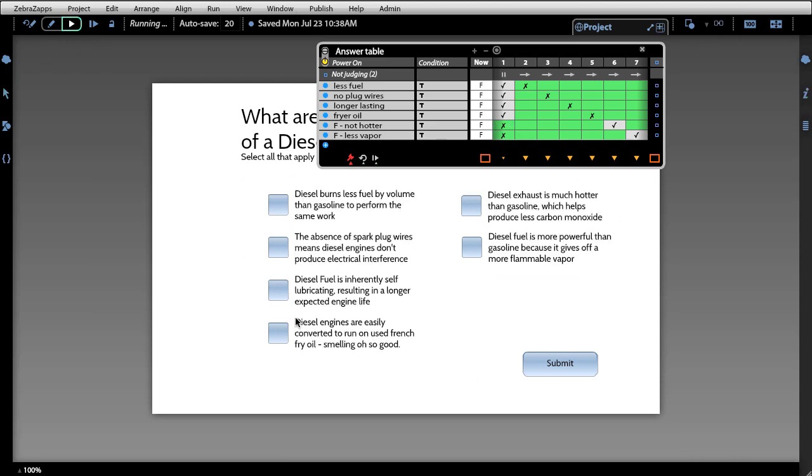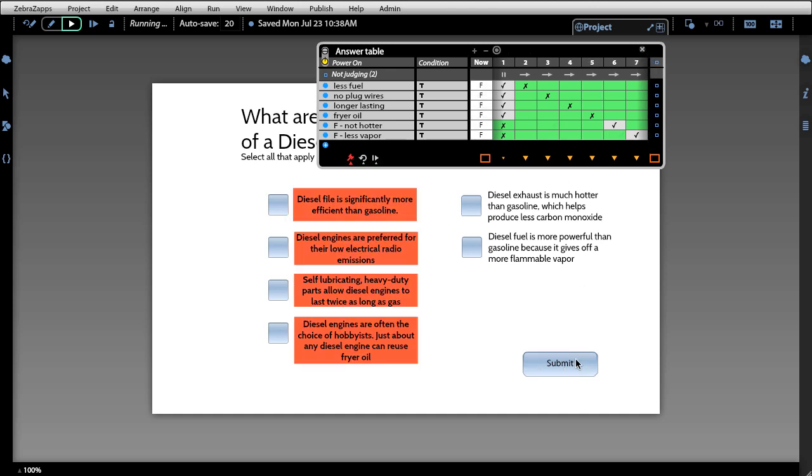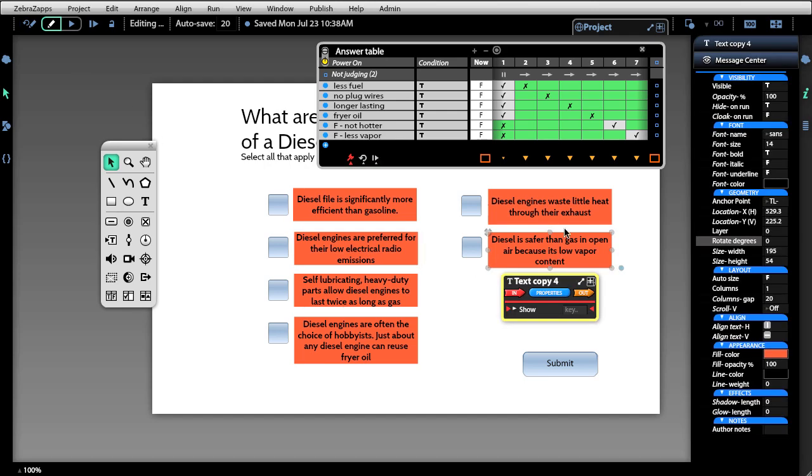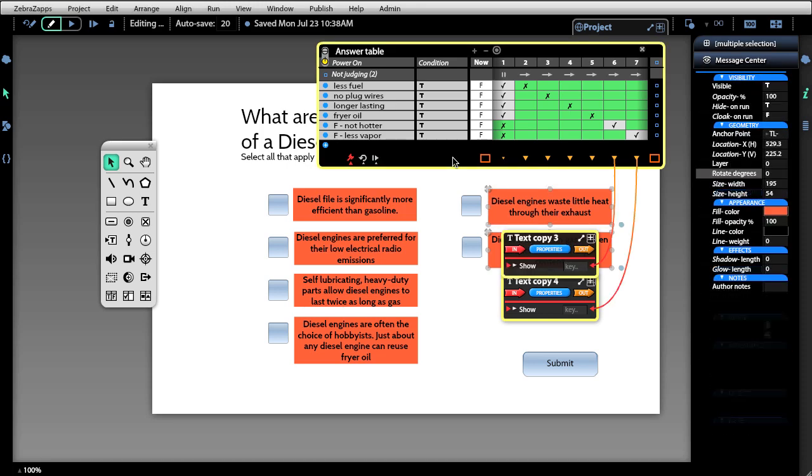Now that we're set up, let's go ahead and run our project. I've got the table still showing. Let's see how this works. If I just hit the submit button, the 4 correct answers will all show their feedback to let me know that I got them incorrect. To get the 2 incorrect answers, of course, I would need to select those checkboxes.